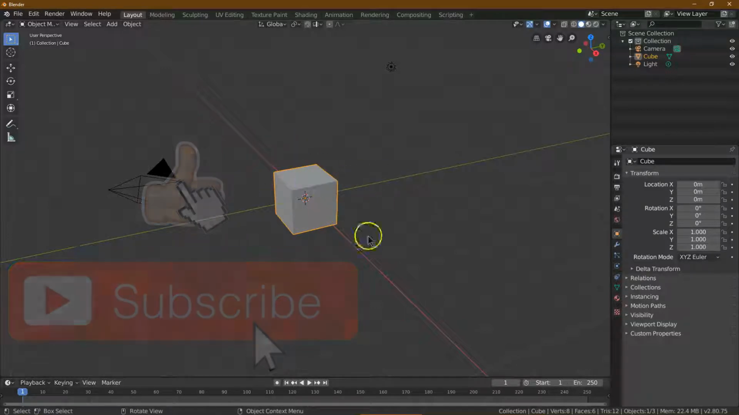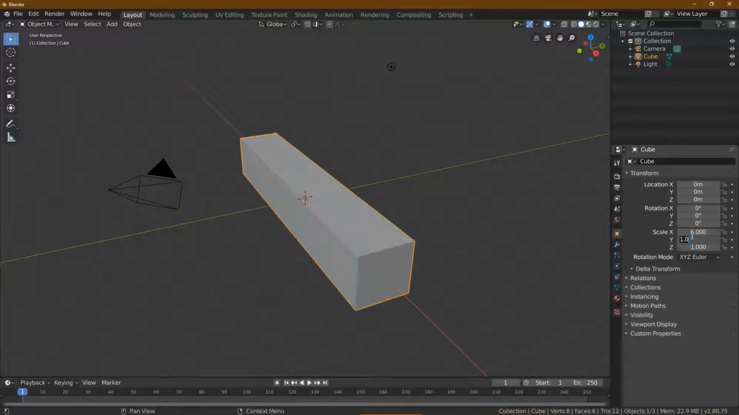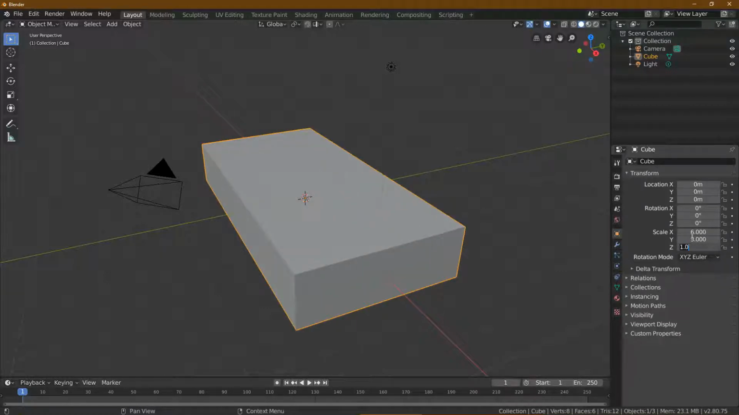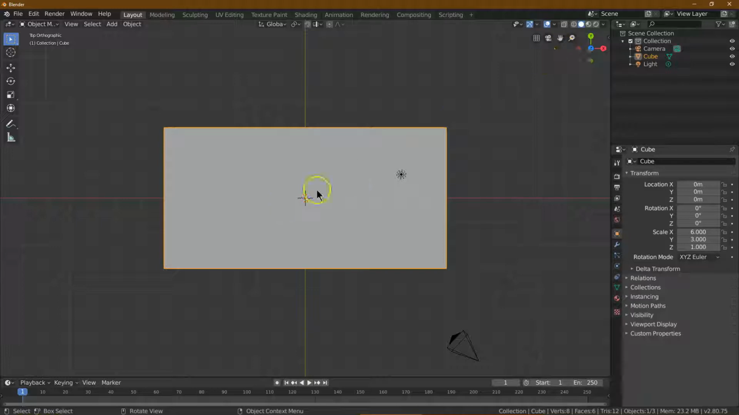Okay, so this shape needs to change. I'm going way over here to scale, and for scale X, it's going to be 6. For Y, a 3, and for Z, I'm going to leave it 1, okay? And those are the actual dimensions, by the way, of a domino. You would want a length double the width, and then the height is going to be a third of the width. So domino, check.